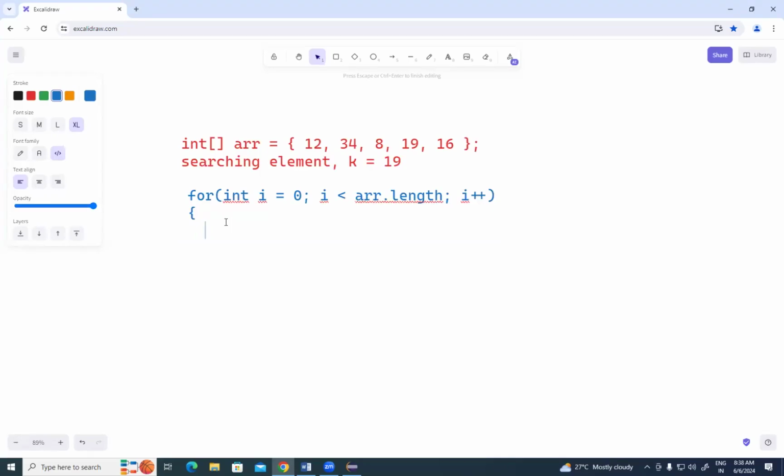Tell me, what is the loop? If, inside the loop, arr of i equal to equal k. K is the searching element, right? If both values are equal, then what? Element found, break. System dot out dot println element found.